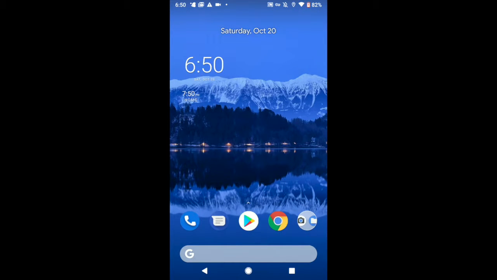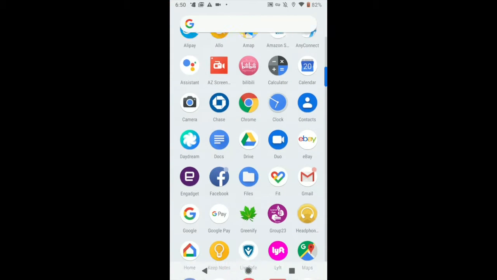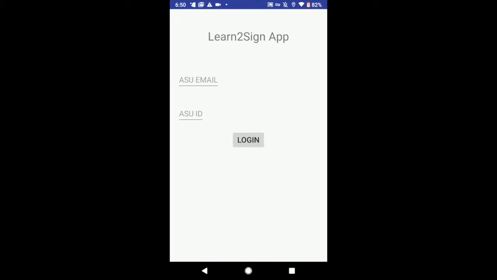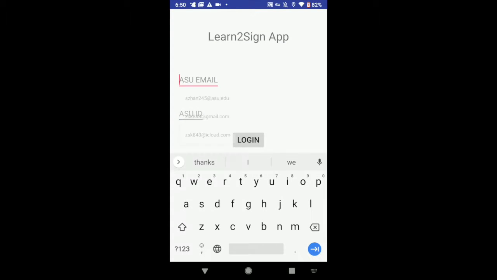Today, we are going to introduce what we've done in our Learn to Sign Android application. First of all, we are going to give you a quick demo of how to use this app. Let's open the Group 23 Learn to Sign app. First, we are going to use a test account 12345 to log in.